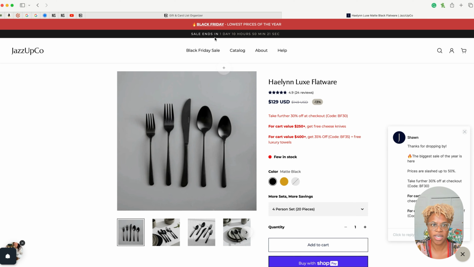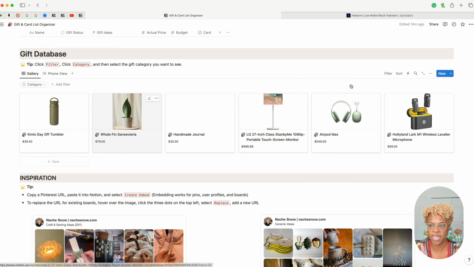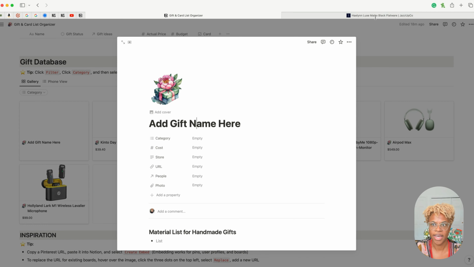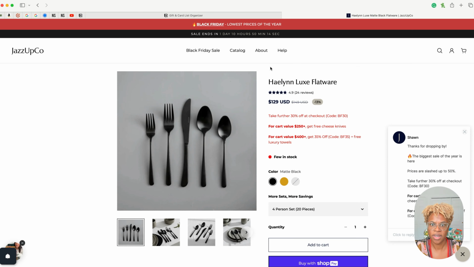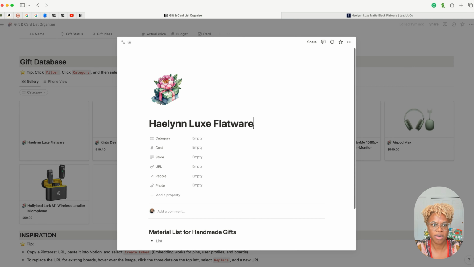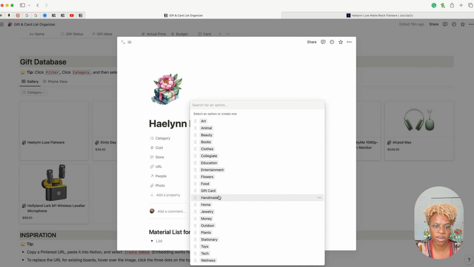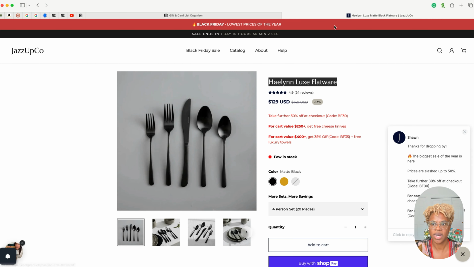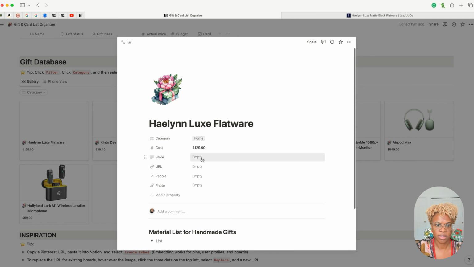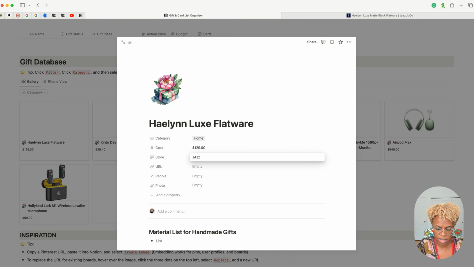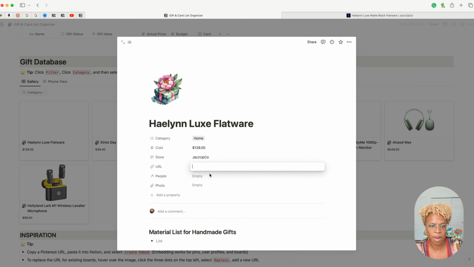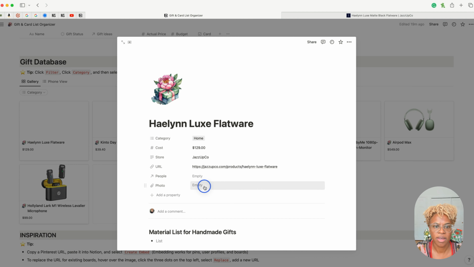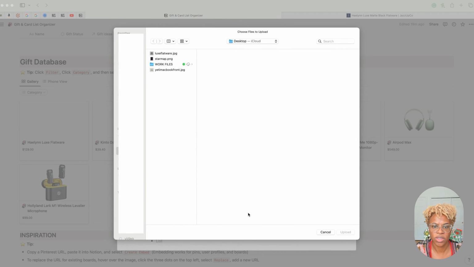Well, I can download this image. And once I download that image, I could come here, go to new, and cut and paste the name here. I'm going to put the category as home. I think the cost was $129. I am going to copy the URL, but it's also called Jazz Up Co. So the store is Jazz Up Co. I'm going to paste in the URL. I am going to go to choose file.